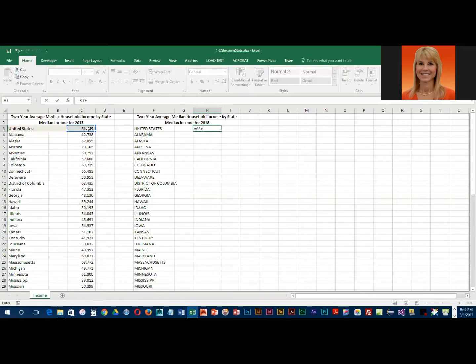And then we are going to add. And in parentheses, we are going to take C3 again, and we are going to multiply that by 7.3%. Okay, so we're taking this value and adding in whatever 7.3% of it is. I'm going to go ahead and press enter. So that is our projected estimate.